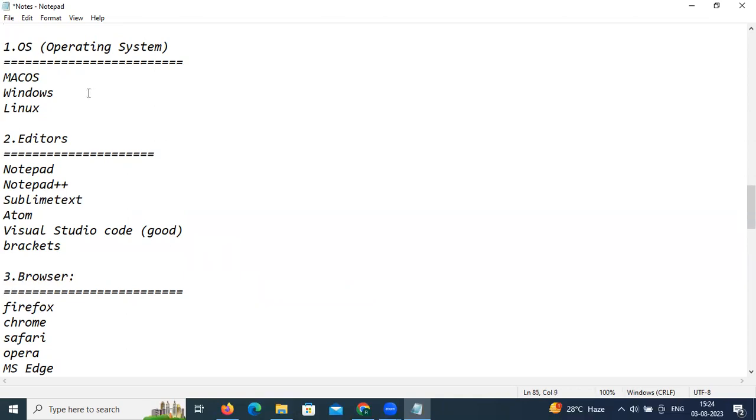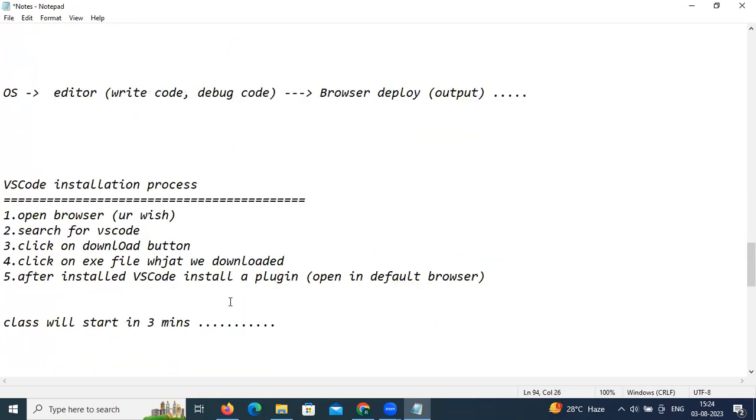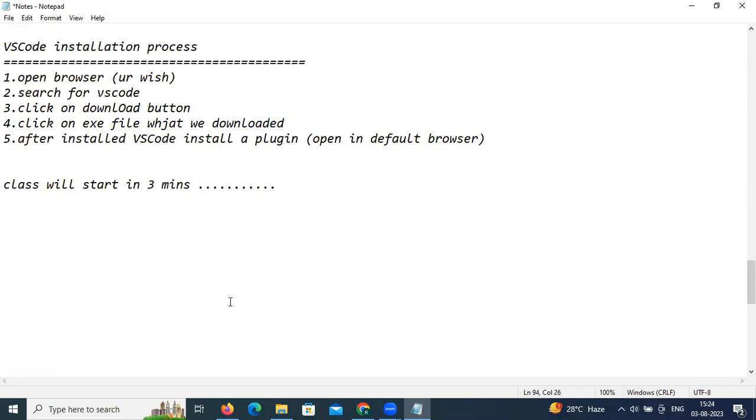What I want to do is, first of all, install Visual Studio Code. Just follow and observe how to install Visual Studio Code. Yesterday, I gave the process for the VS Code installation. So, has anybody installed VS Code?